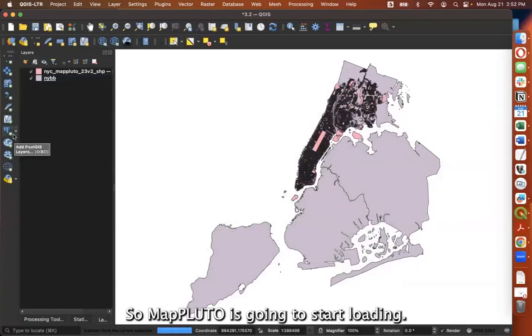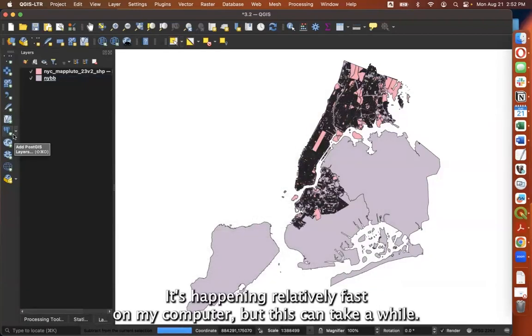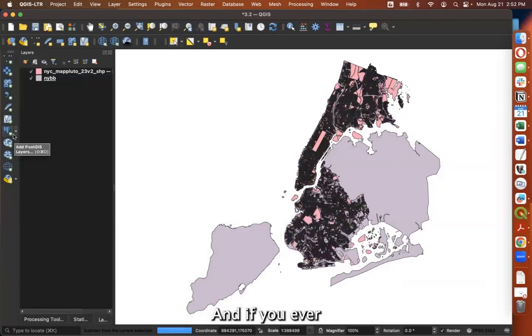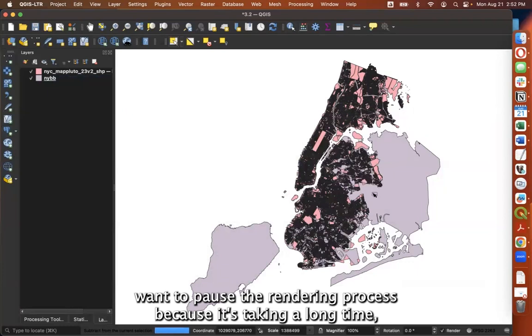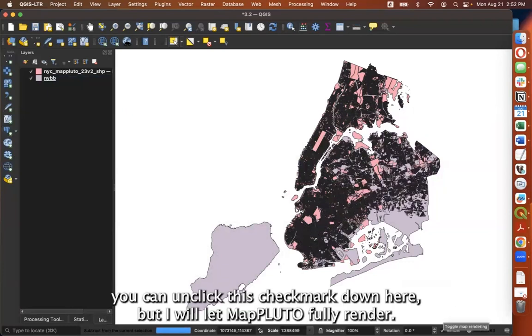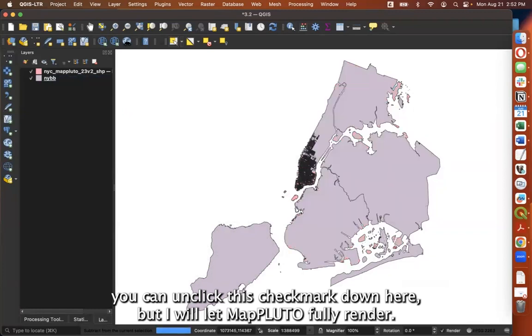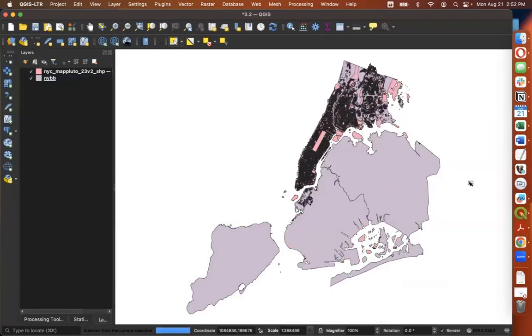So MapPLUTO is going to start loading. It's happening relatively fast on my computer, but this can take a while. And if you ever want to pause the rendering process because it's taking a long time, you can unclick this check mark down here. But I will let MapPLUTO fully render.